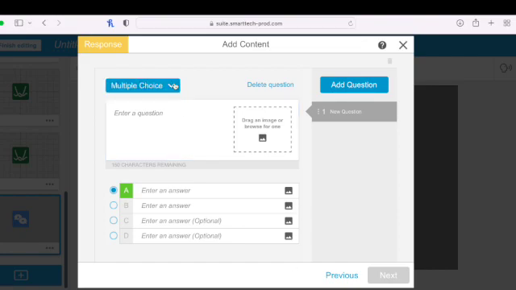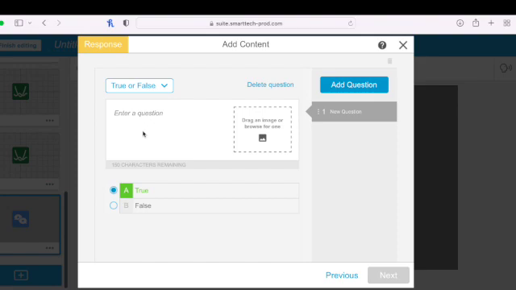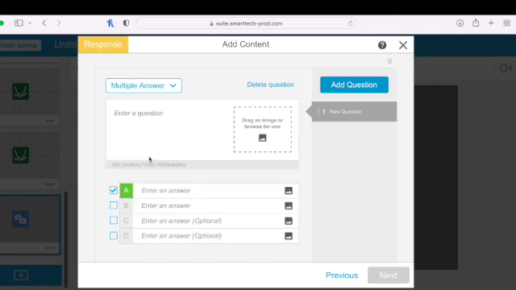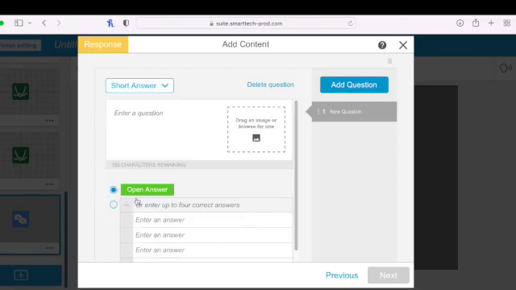Or if I didn't want to do multiple choice, I could change it to true or false. Or I could change it to a multiple answer where they have to pick the boxes, if it's multiple answers, still multiple choice. Poll or opinion. What do you think about the new president? And then short answer, where their answer would be in paragraph form. I don't understand this concept because I never learned how to multiply.